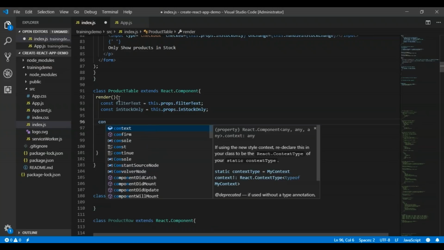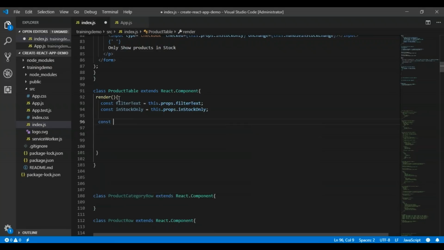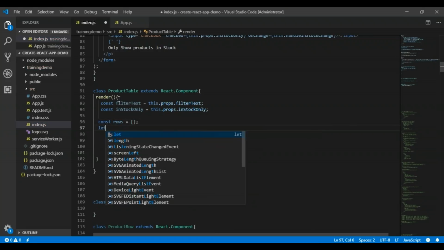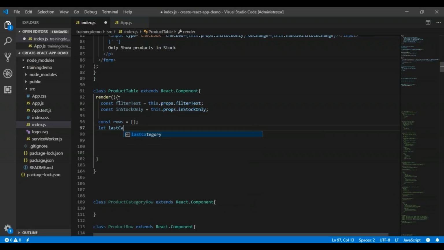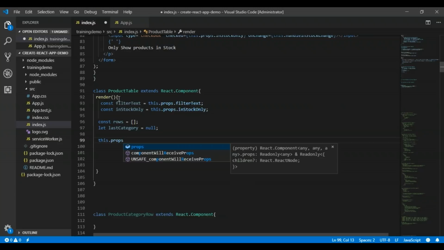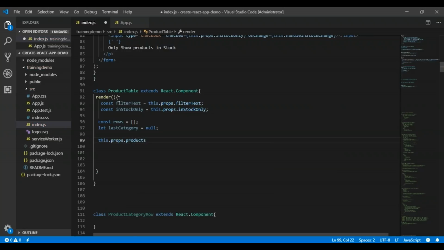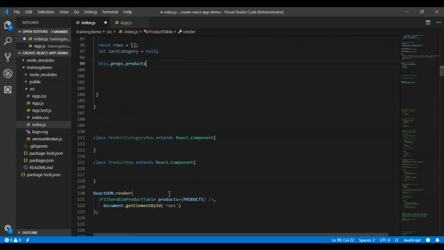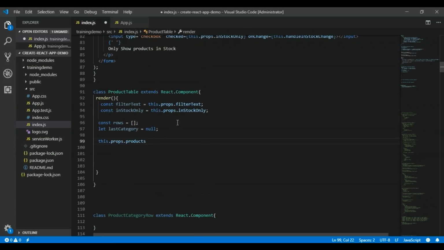So for the array of rows, for example, I will define const rows equal to an array. I've defined an array, and let's say I also define lastCategory so that I know how many categories there are. Let's define it null as of now. Now, this.props.products, because I'm passing products as a prop, is a JSON array.